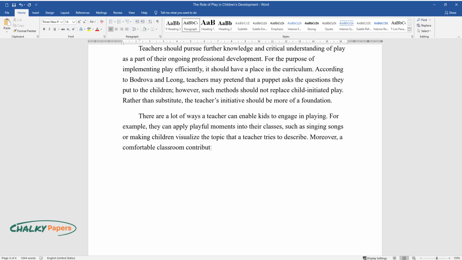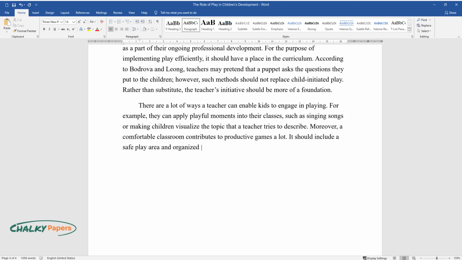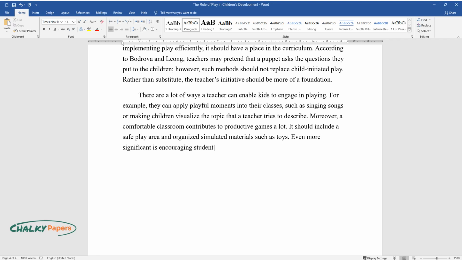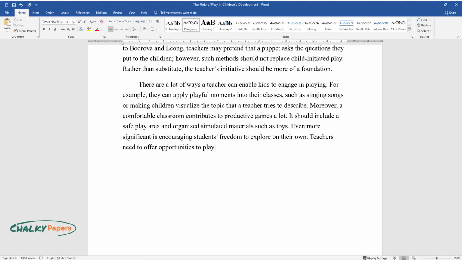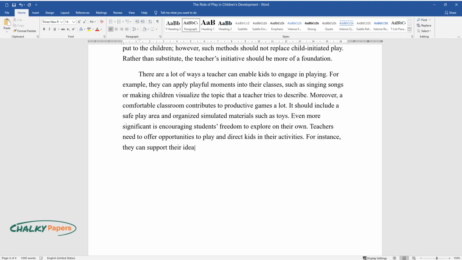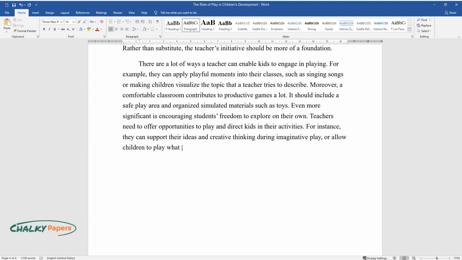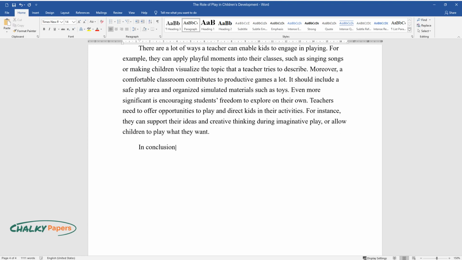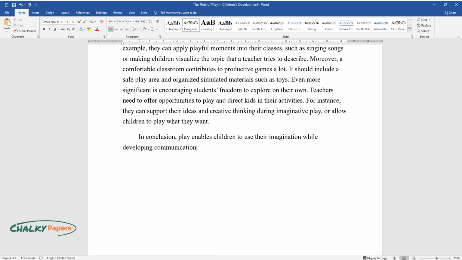Moreover, a comfortable classroom contributes to productive games a lot. It should include a safe play area and organized simulated materials such as toys. Even more significant is encouraging students' freedom to explore on their own. Teachers need to offer opportunities to play and direct kids in their activities. For instance, they can support their ideas and creative thinking during imaginative play, or allow children to play what they want. In conclusion, play enables children to use their imagination while developing communication, physical, and cognitive skills.